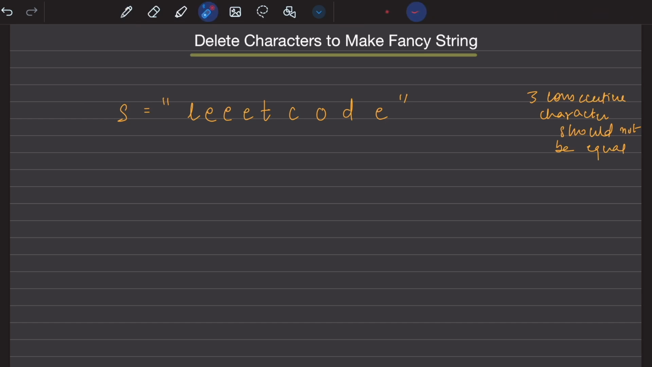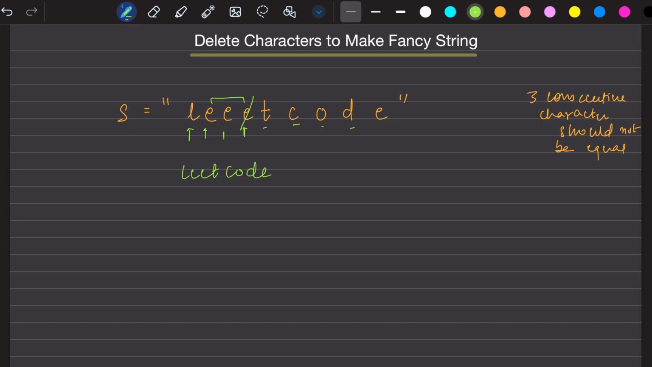So we have this string and there's a constraint that three consecutive characters should not be equal. That means any three characters should not be equal. At most two characters can be equal. So we have L, then E, then E, then E. These three are equal, so we can remove one of them. We can try removing this one. Now two E's are together, then T, C, O, D, E. It is good. So this is our fancy string, LEETCODE. So how can we check for this?